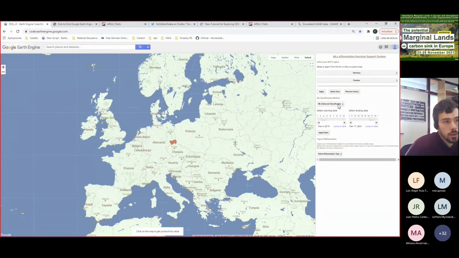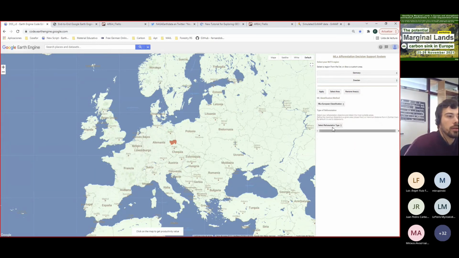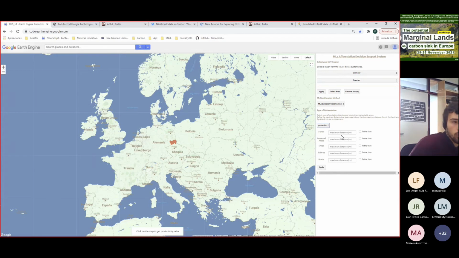Since this is not fully developed, or is developed but has some things to fix, as it is in beta, I will work on the European classification that I know works better. Now, once we have identified our region of study and our way to identify the marginal lands, we will decide what type of reforestation we want to accomplish. Depending on whether it's a productive or a protective reforestation, let's say protective now, we will have 2 types of filters deployed: forest distances to certain key land covers.